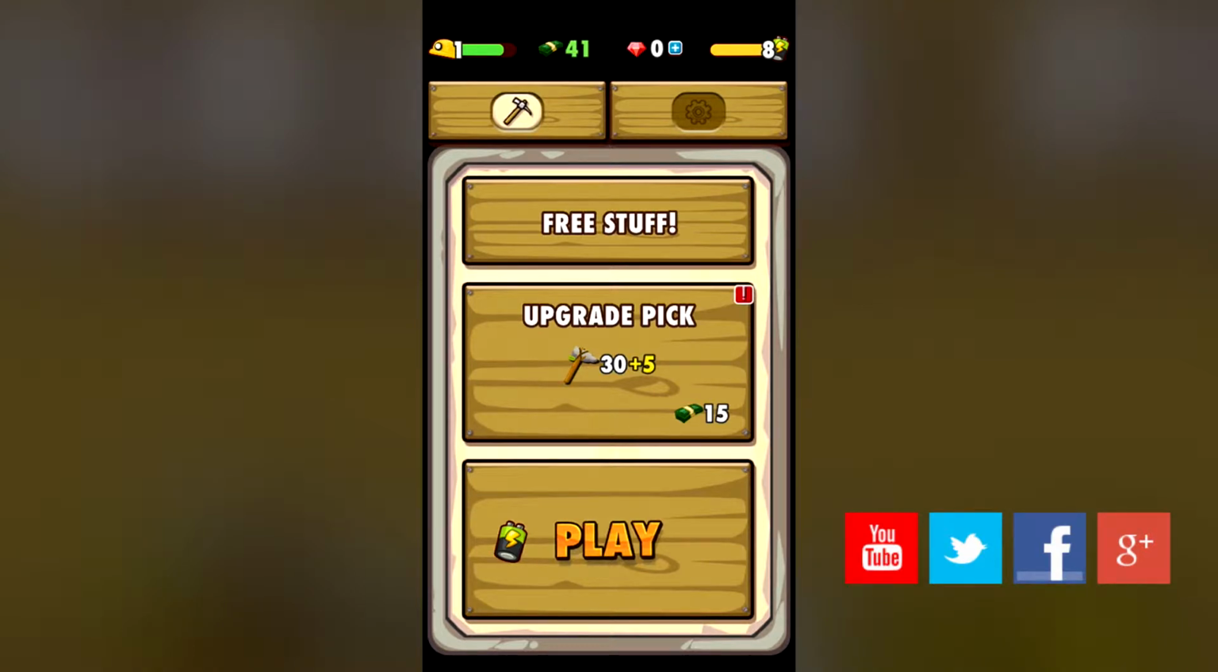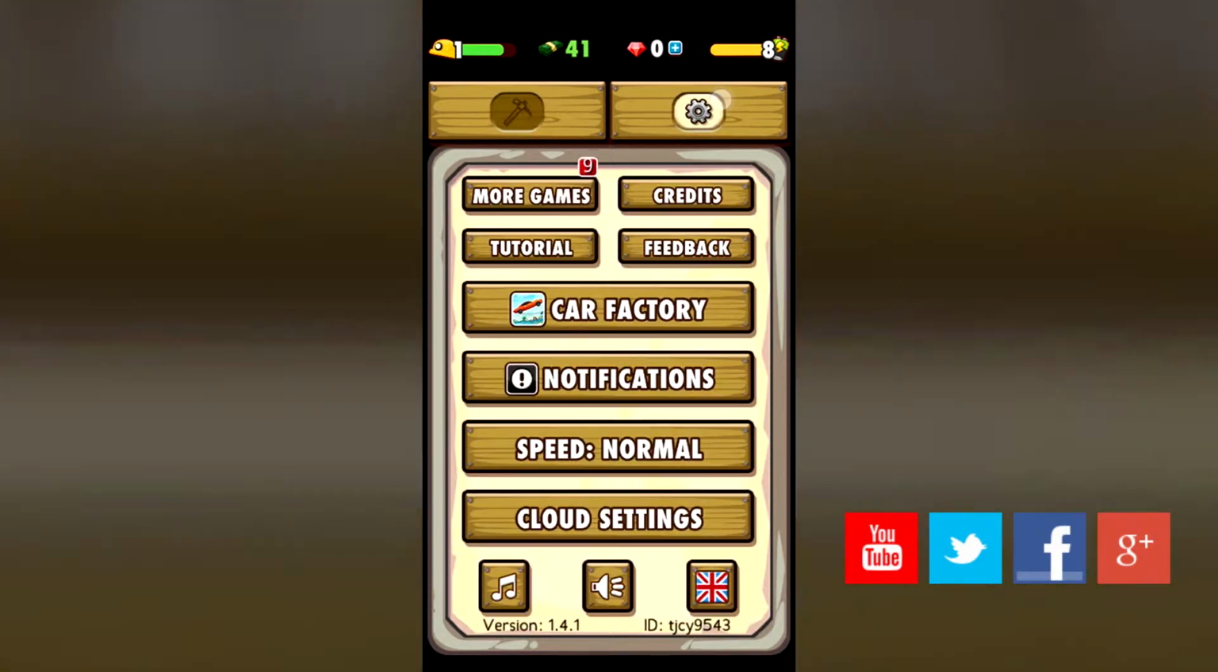So Pocket Mine, just to give you a brief overview, is a mining game where you tap and dig deeper and collect gems and jewels and playing cards, and we'll see a little bit as I go through it. But before I start, let's start with point one.